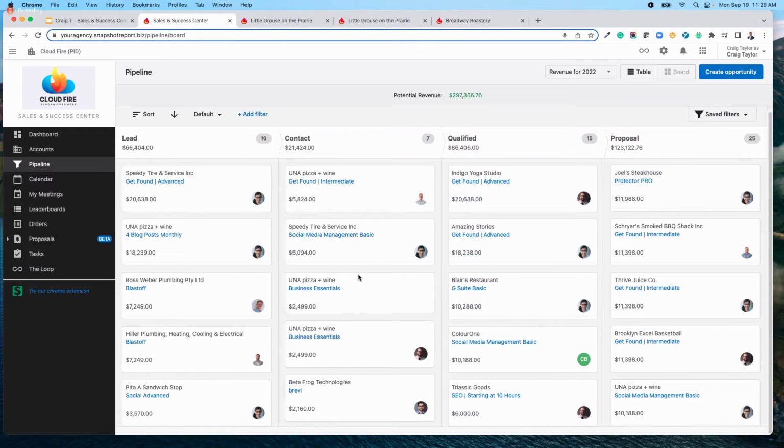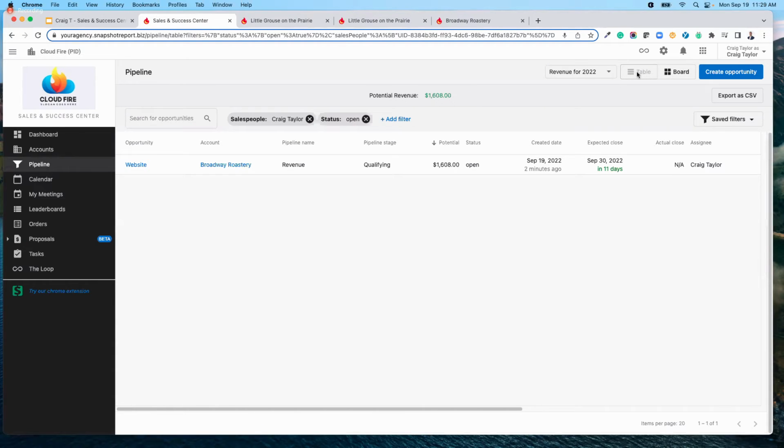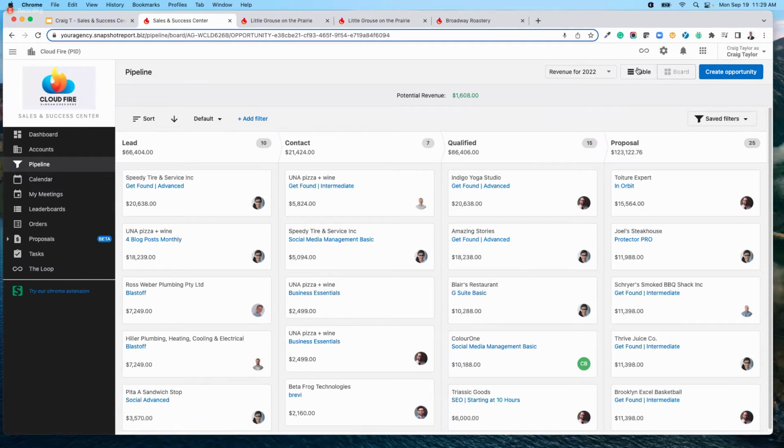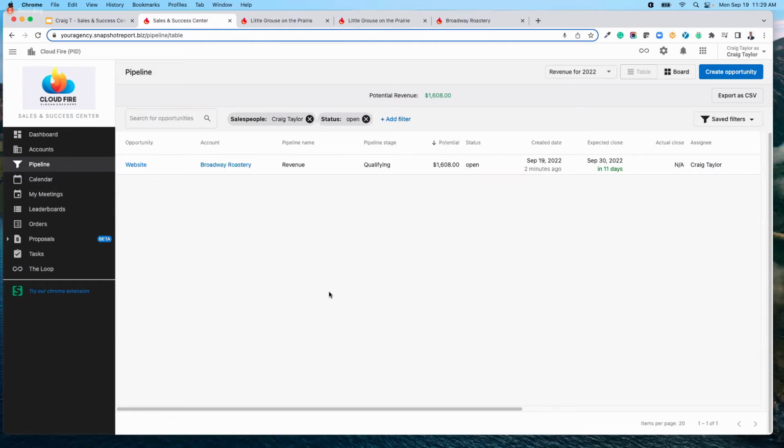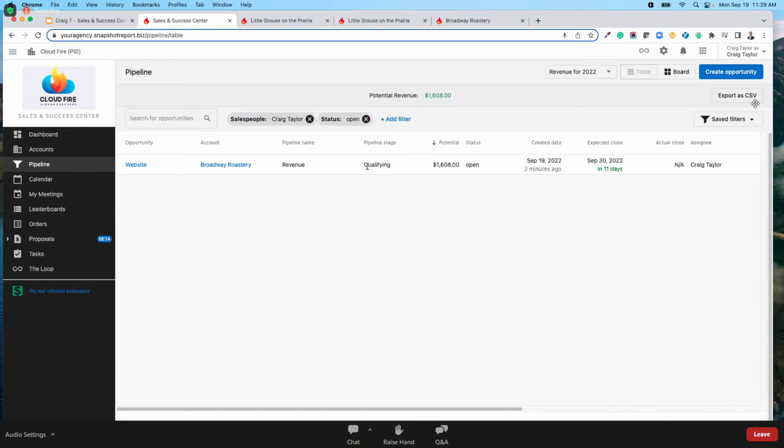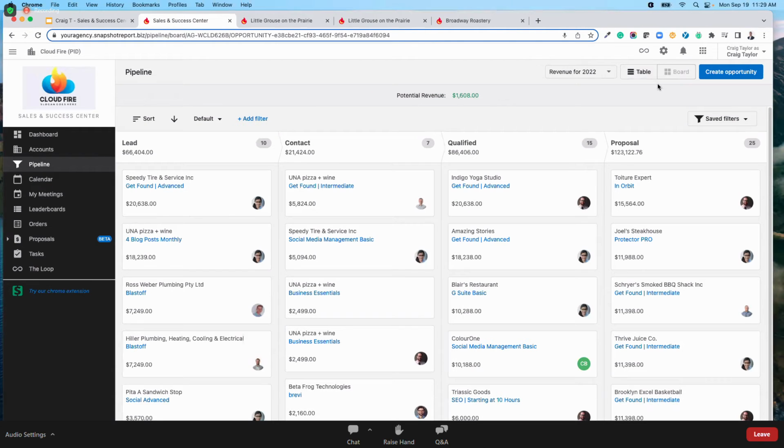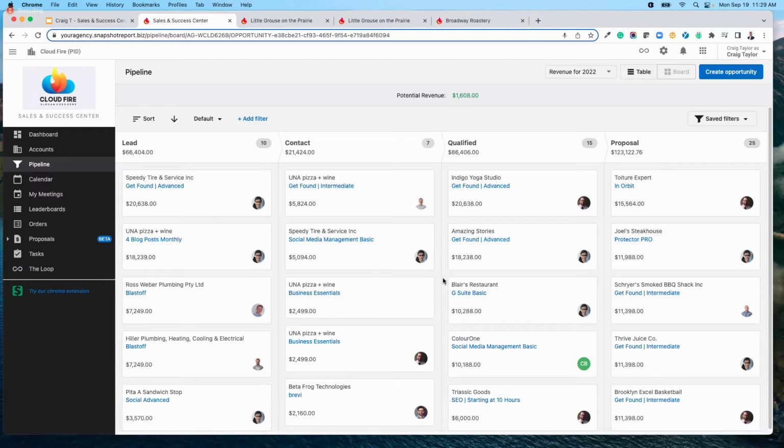If you are managing and you want to look at different salespeople, then you can filter these out from there too. We've also got a few different views. You can view something from a table view, there's Broadway Roastery, or you can view it from a board view as well. So there's a few different views that you have to see where it's at and what the status is for those opportunities, whether it's for just your accounts or you're doing it for multiple people as well.